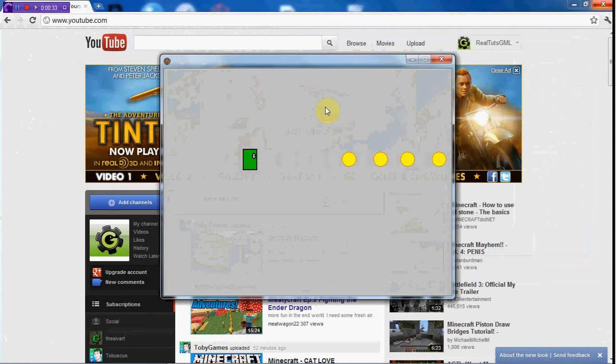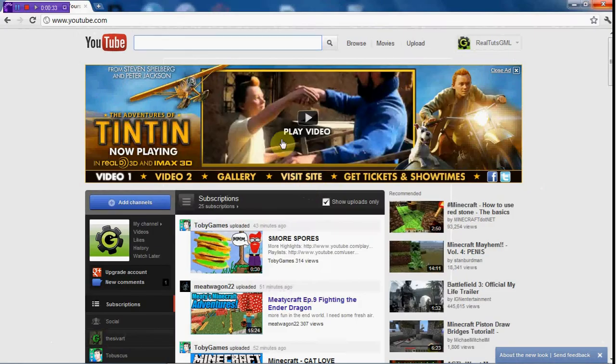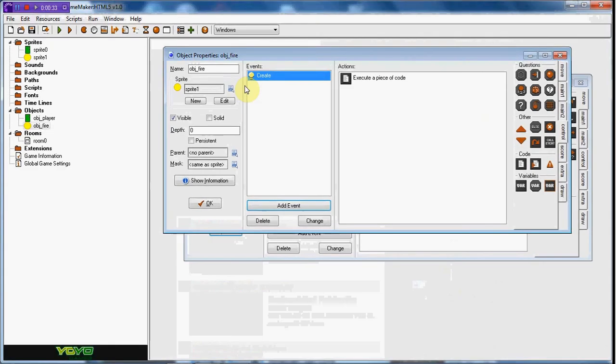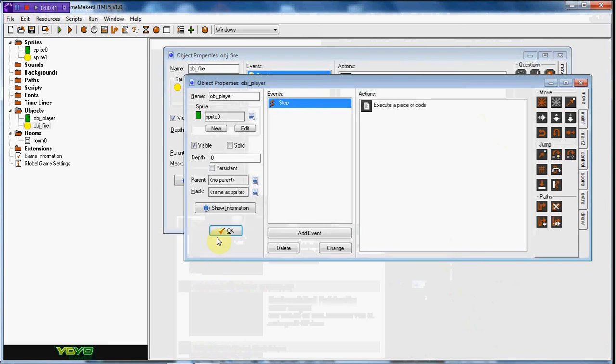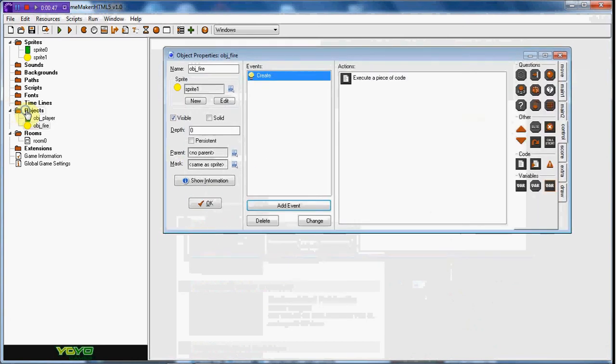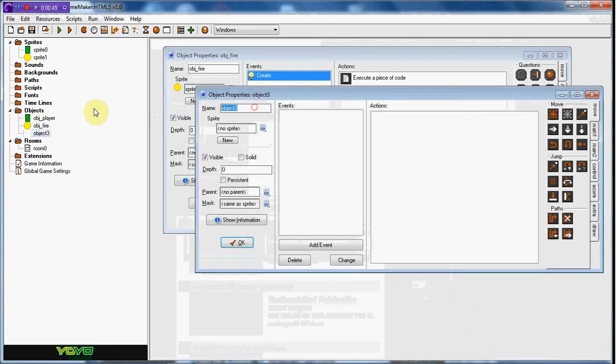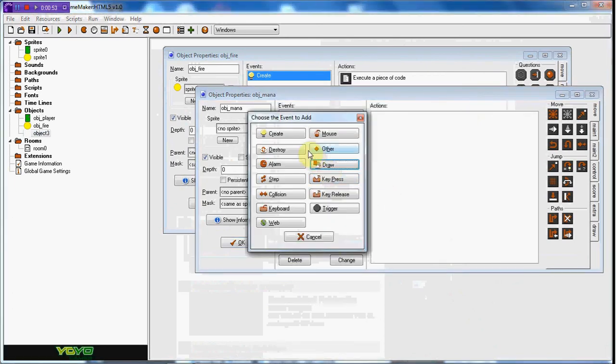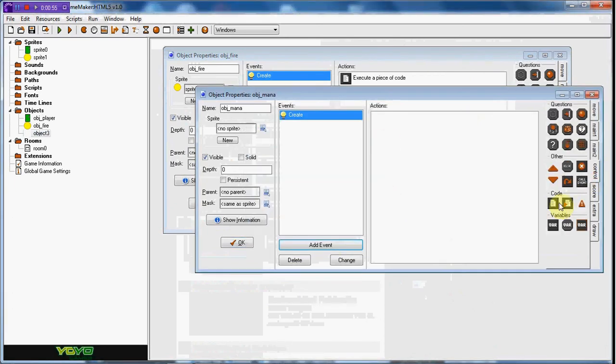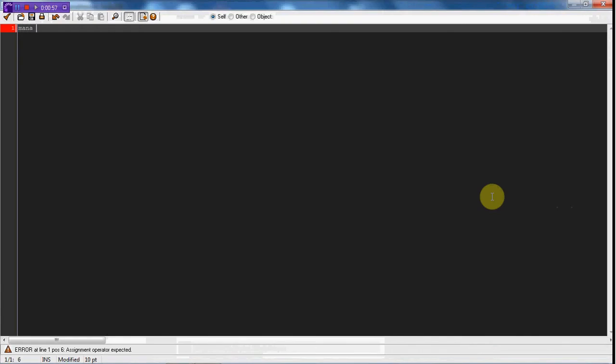Now we're gonna go ahead and make mana. Now what I want for mana is when you shoot, your mana goes down, but it is constantly going up. If that makes sense. I hope so. So we're just gonna create an object. It's gonna be obj_mana. And in the create event, we need to display a variable. And this is going to be mana, or whatever you'd like, equals 100. And 100 is going to be the max.